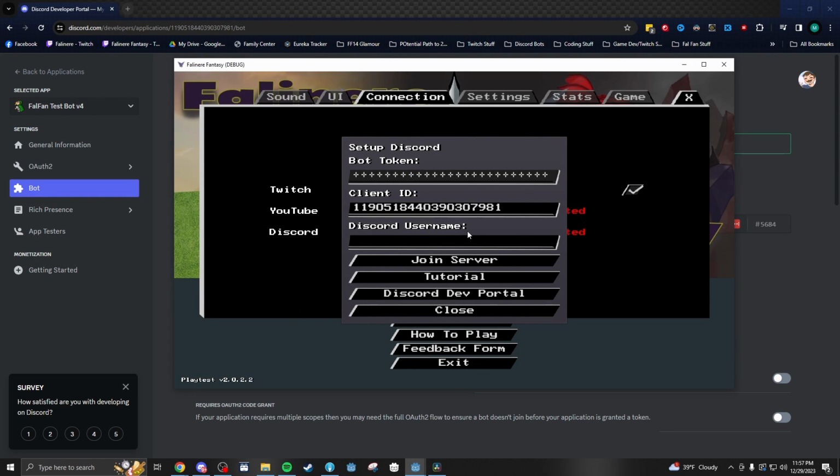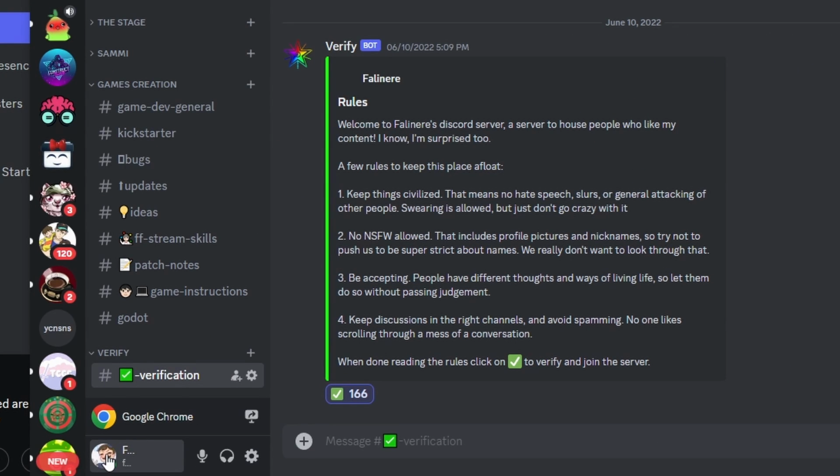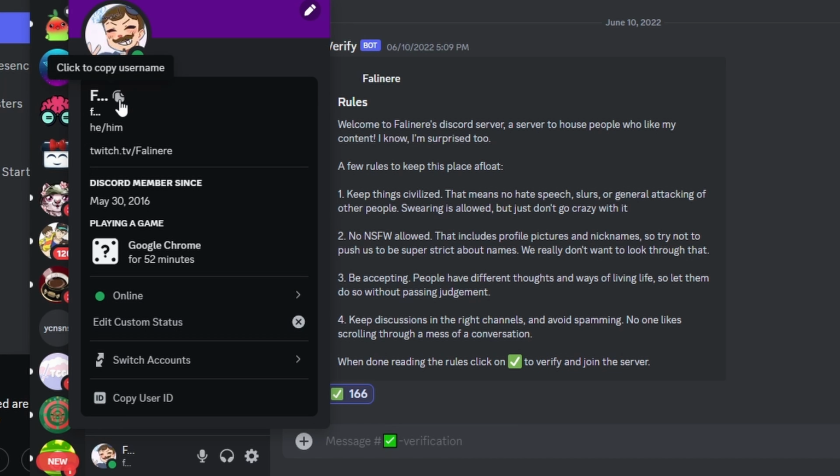And the last thing that we're going to need is our Discord username. We can find that by just opening Discord, clicking down here on our profile picture on the bottom left, and then clicking right here where our name is. It'll say click to copy username. It's important to know that your Discord username is different than your display name. Your display name is what you can change whenever you're in a server. You can make it unique for that server. Your username is the same across all servers. We just want to make sure we get that one.